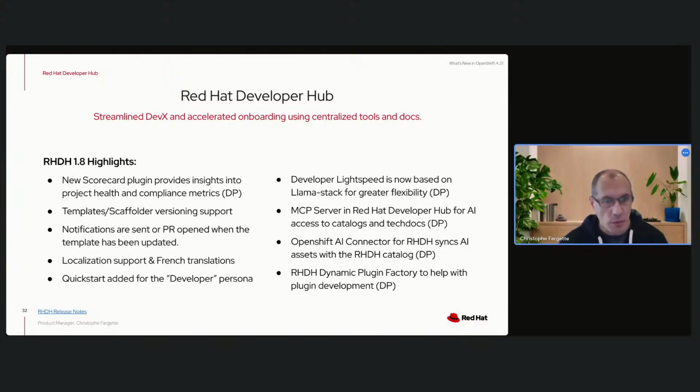We also streamlined onboarding with a new quick start for the developer persona. We've made significant improvements in our AI capabilities. RHDH Developer Lightspeed has transitioned to the Llama Stack for greater flexibility, and we've introduced the MCP server. This allows AI agents to securely access your RHDH software catalog and technical documentation to provide context-aware answers.